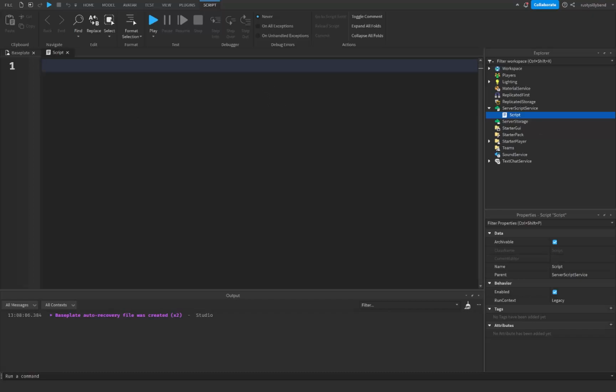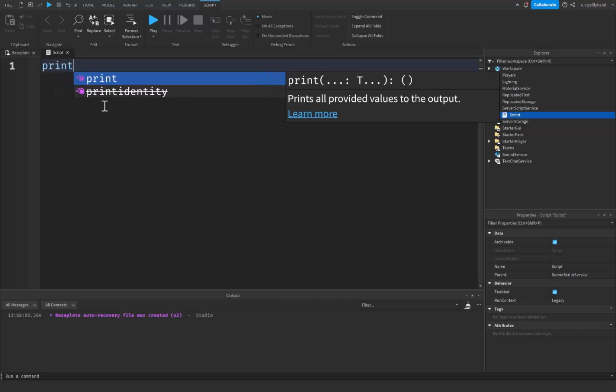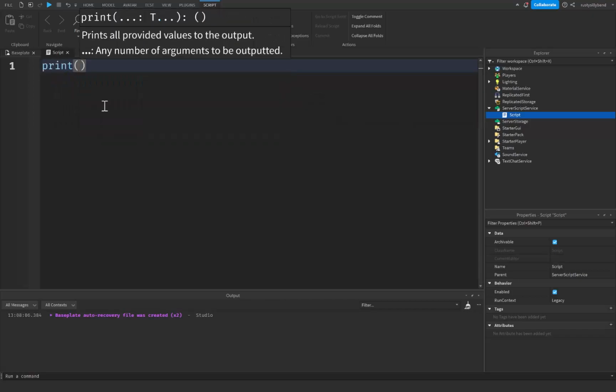So now let me tell you what an arithmetic operator is. An arithmetic operator is a symbol or a special character that allows you to perform mathematical operations on other numbers. They enable you to manipulate numerical values inside of your scripts, and I'm going to show you what a few of them can do. So let's start off with a simple print statement right here.